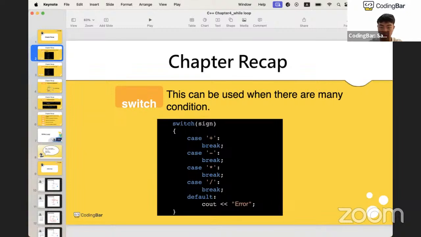So there's a sample here. Switch, and then sign will be a character type variable. Based on the value of this sign, like if the value is plus, then we can execute something. If the value is minus, then we execute something else. And remember to put a break statement here.